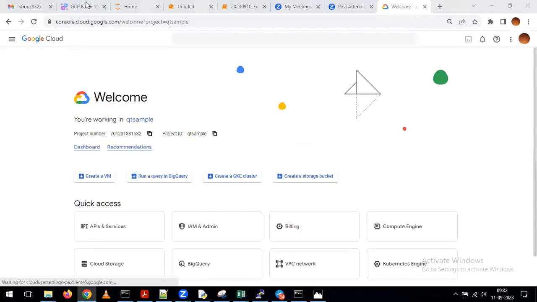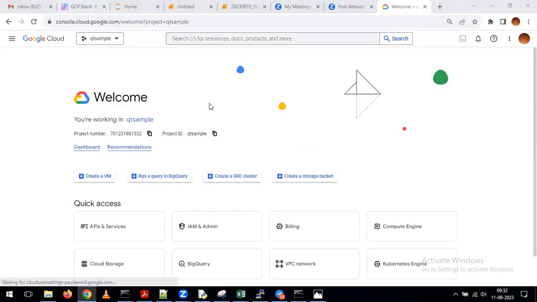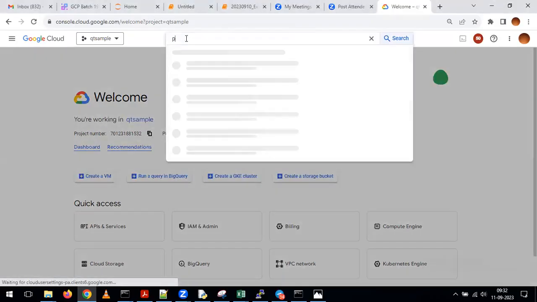Please open your Google Cloud Console. After opening your Google Cloud Console, please go to search for PubSub.